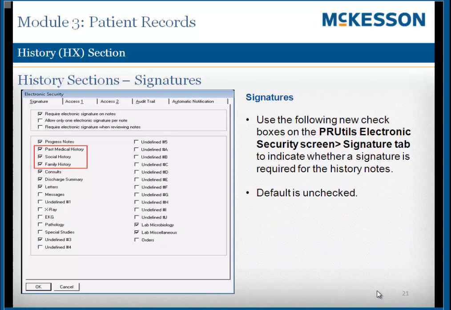Shown here on this slide is the Signature tab on the PR Utils electronic security screen. As indicated on the previous slide, several new checkboxes, past medical history, social history, and family history, have been added to this screen to indicate whether a signature is required for the history notes. By default, these checkbox options will not be selected.